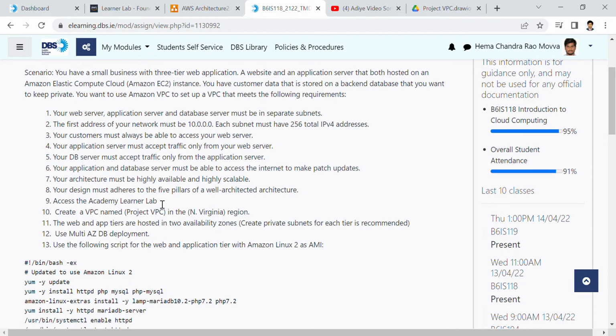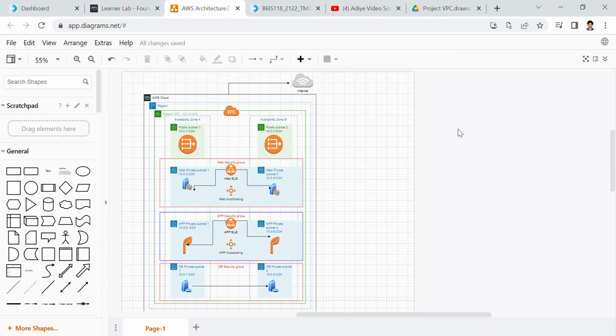So the first thing we have to do is design an architecture according to the given task. In my case, I have designed my architecture, which I am showing you right now. You can see the outer layer of the AWS cloud, the region, and the project VPC, which was given in the task. I have created public subnet one and public subnet two in two different availability zones, availability zone A as well as availability zone B.